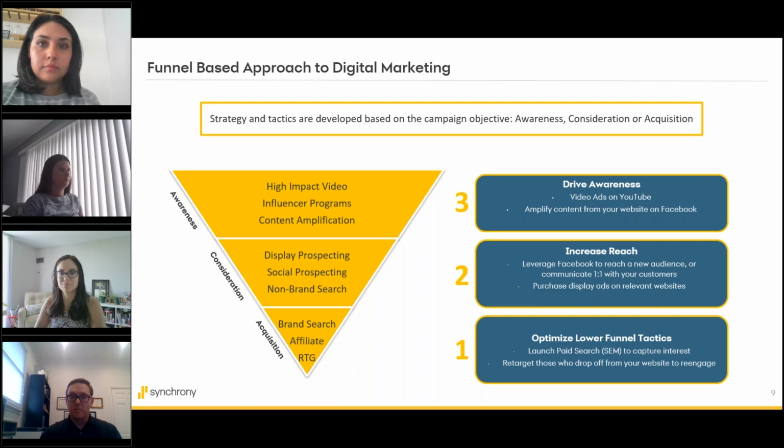And then as we move up funnel and get to number two, you want to increase your reach. So how do you increase your reach? Well, you add social media to this. You add display media to your tactics. And then finally, driving awareness. Awareness can be driven from video ads on YouTube or amplifying content on your Facebook page.